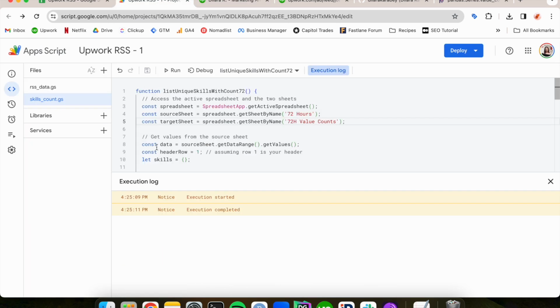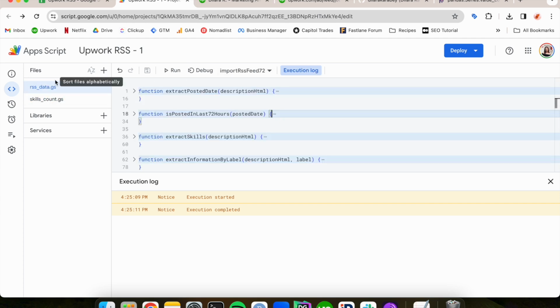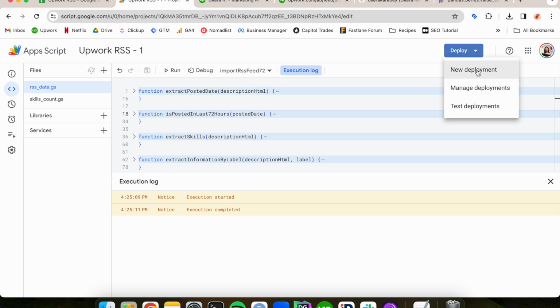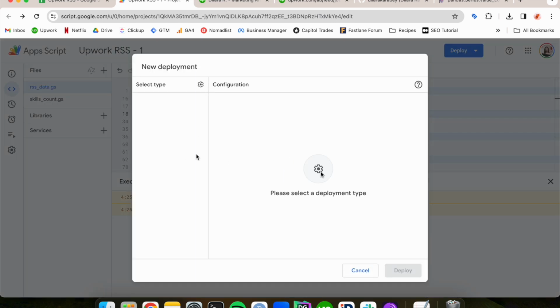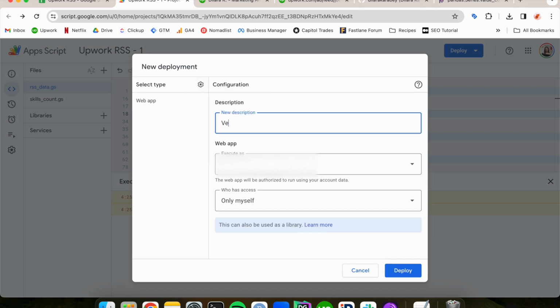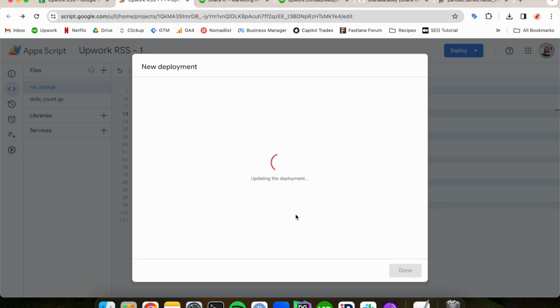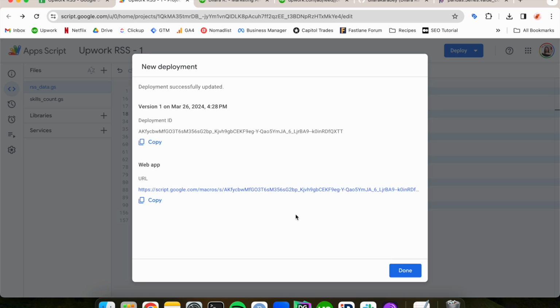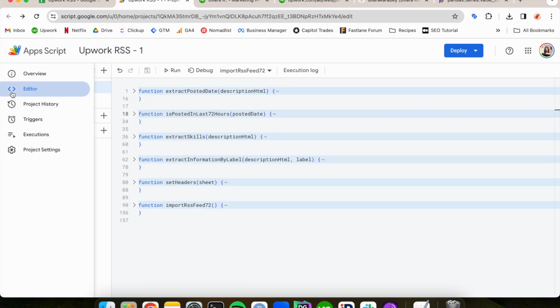So yeah, you can save your project simply like this and run the selected functions, or you can go ahead and deploy this. Let's say new deployment. I'm pretty new to deploying Apps Script projects, but this is how I do it. If you have a better way to do this, please let me know. I will simply name this version 1 and deploy. All right, as you can see, we have our web app URL and an ID.